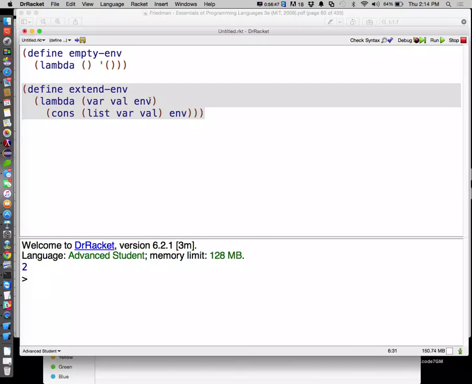So whatever var and val are, I'll turn into a list. I'm going to take that list, and I'm going to cons it onto whatever our environment currently is. So if we want to build something, we're going to start off with the empty env. That will construct an empty environment.